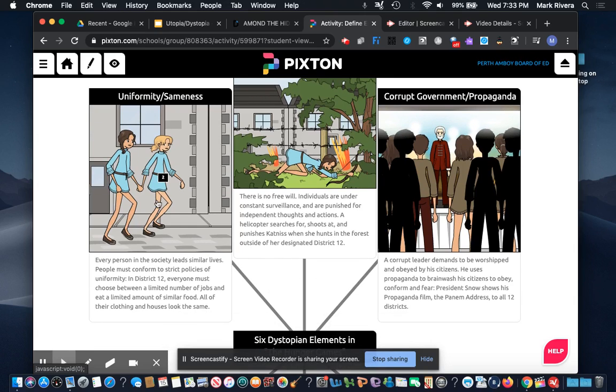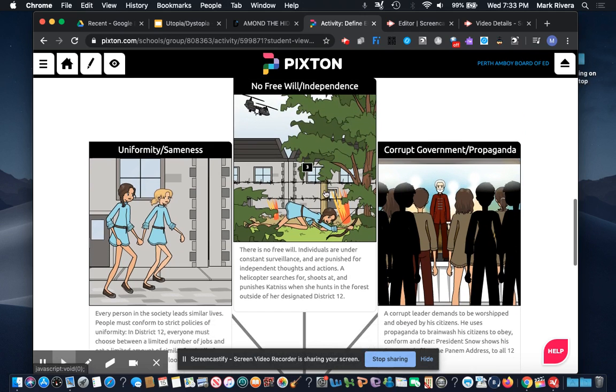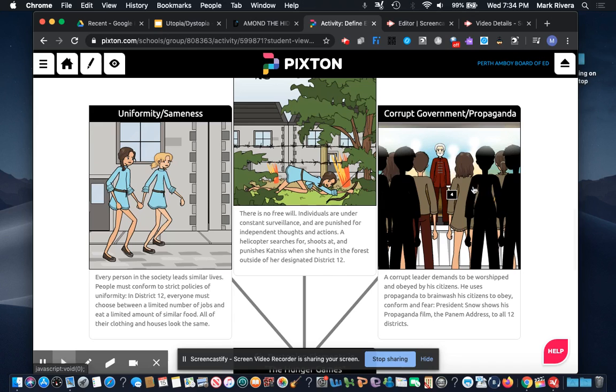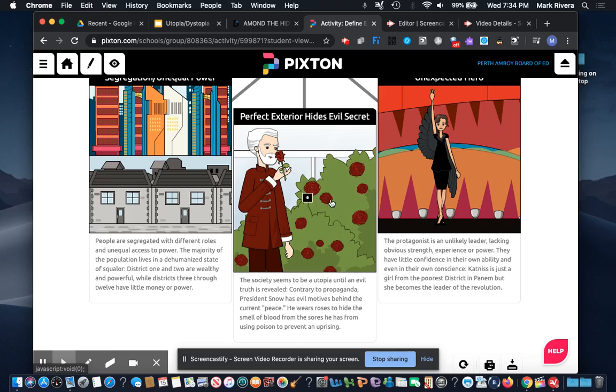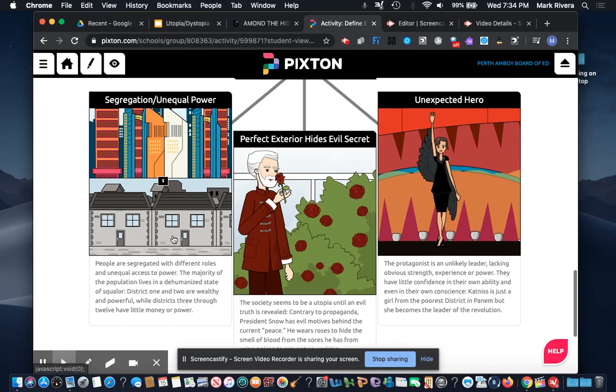Underneath, you're going to write about how this idea exists in the short story that you read, The Pedestrian. So you have to have an image with a background, and discuss how uniformity or sameness shows up in The Pedestrian, how no free will or independence shows up, how corrupt government propaganda shows up, how an unexpected hero shows up, how this evil secret shows up, and how this idea of segregation or unequal power shows up. You should have at least probably 3 or 4 sentences describing whatever your image is about.